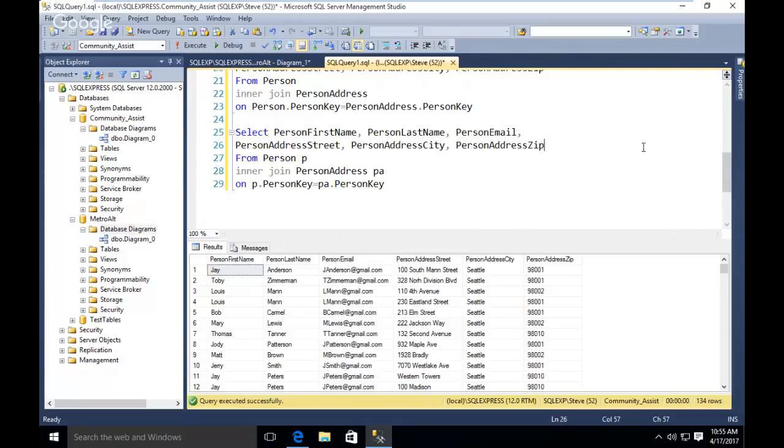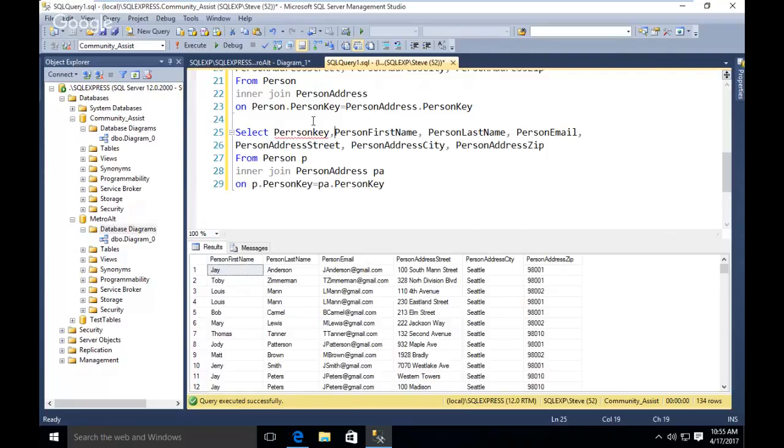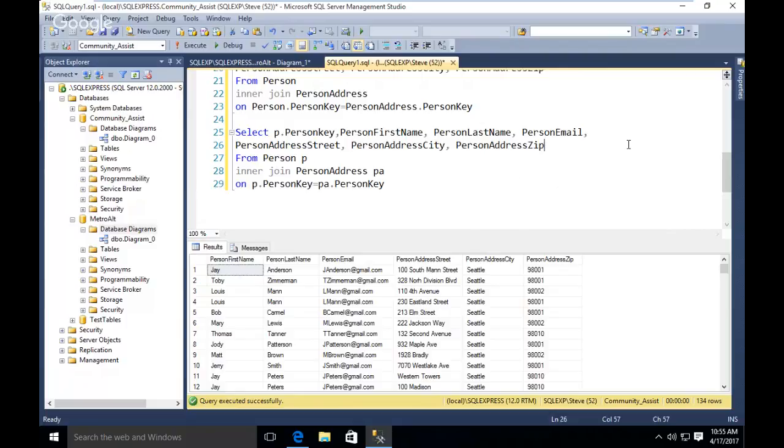I'll do one other thing up here just to show you something. If I put person key up here, so we'll include a person key there. First, it's spelled wrong, but again, person key can be in more than one of the tables. So it needs to know which table it's in. So I'm going to do P.person key. You have to alias it.